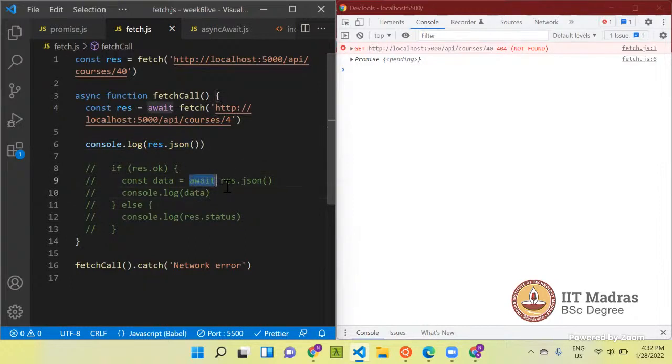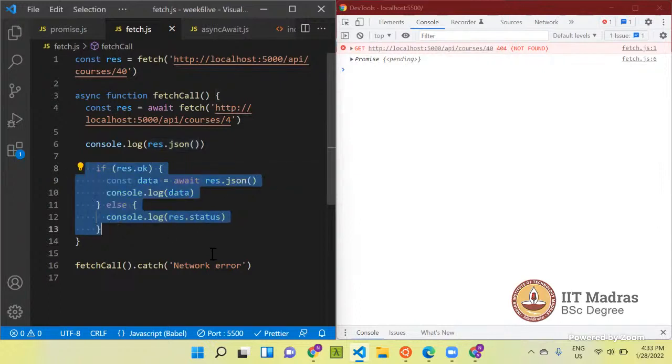So the response.json will return a promise which will resolve with the JavaScript object, which is a JavaScript representation of that JSON string which the server is returning. So you need to use await in order to get whatever value this promise resolves with. Like here, if you see. Yeah, now it's working. Yeah, thank you.